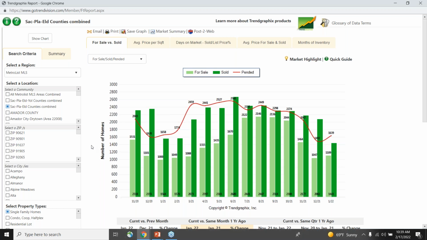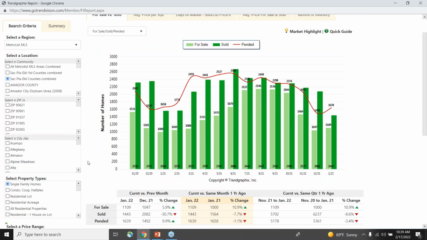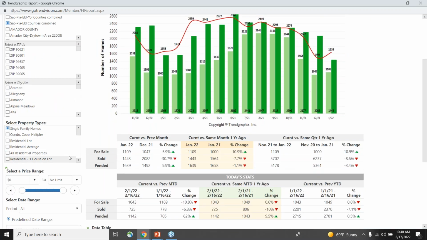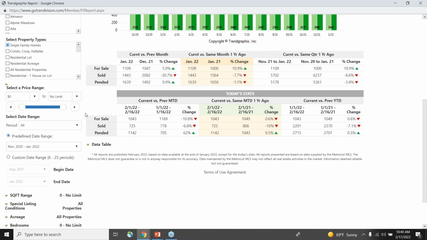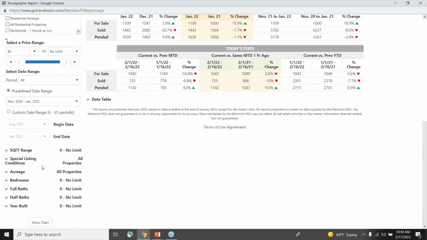Now I could do trends by zip code. You see here I could search by city. I also can come in here and plug in property types. I definitely am going to go through all this, you guys. I can pick a particular price point or period of time to search by. You're seeing this predefined date range that I'm currently pulling up, so November 2020 to January 2022. But I could do a custom date range if I'd like. I can pull trends by square footage, so on and so forth.